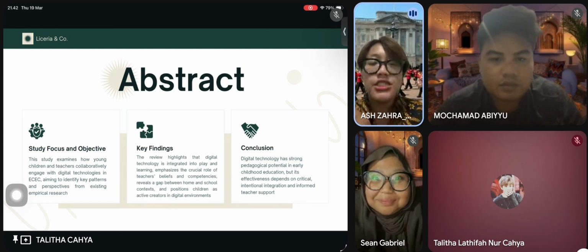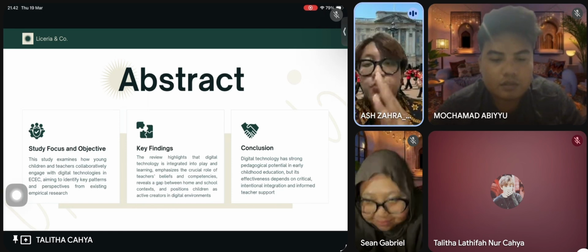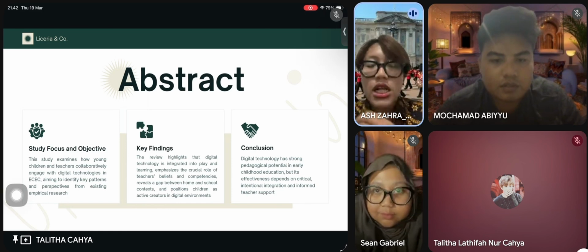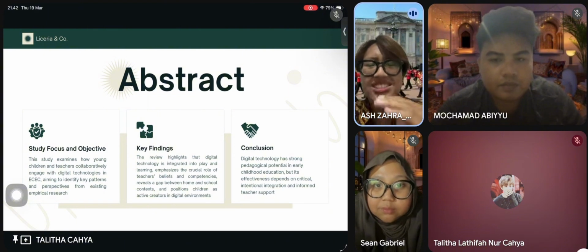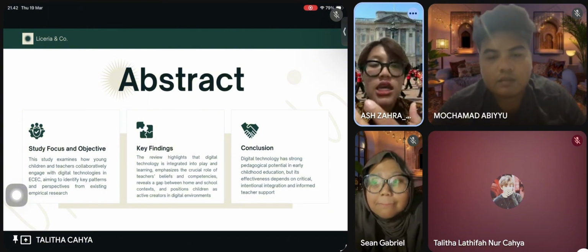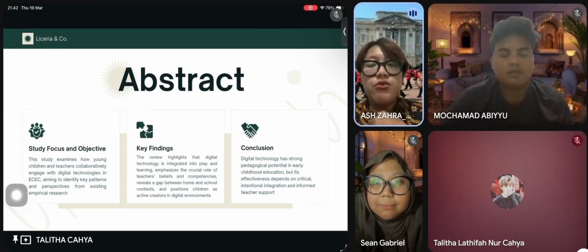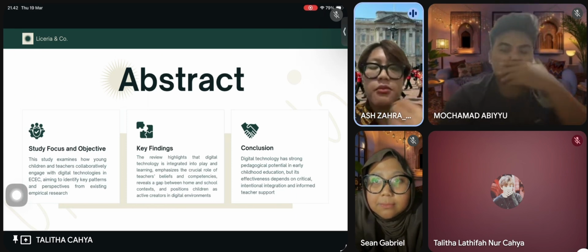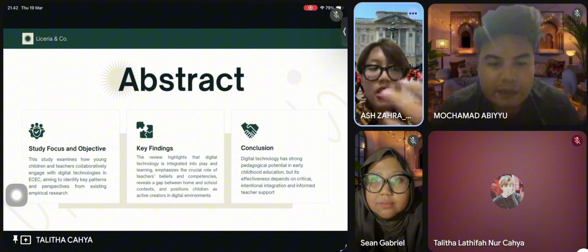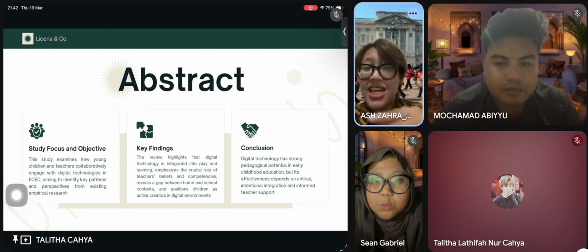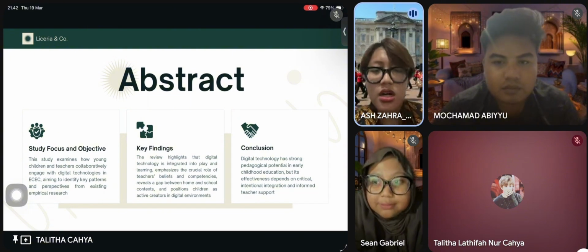And then point three is conclusions. In conclusion, digital technology has strong potential to support learning in early childhood education. Its success depends on how teachers use it, and it needs to be applied carefully and thoughtfully, in ways that match children's real experience, so it does not come across negatively.